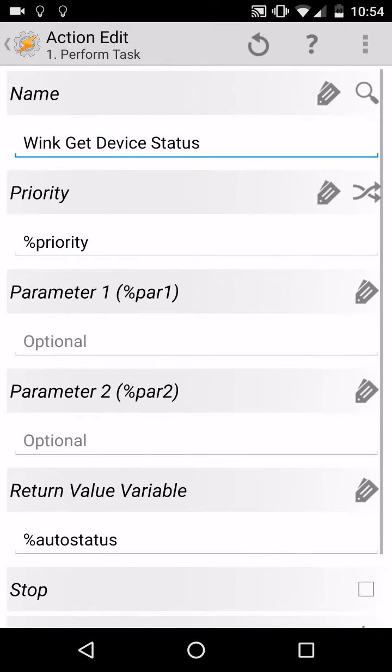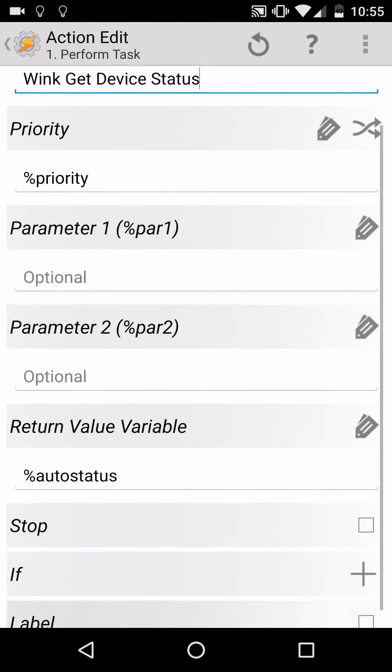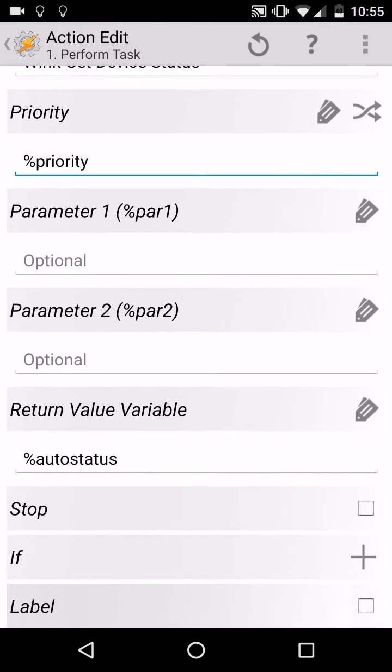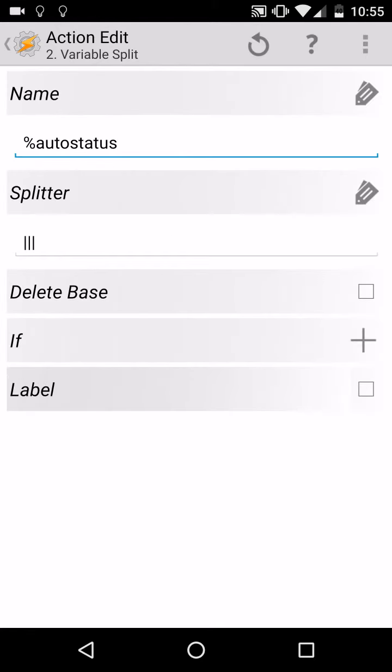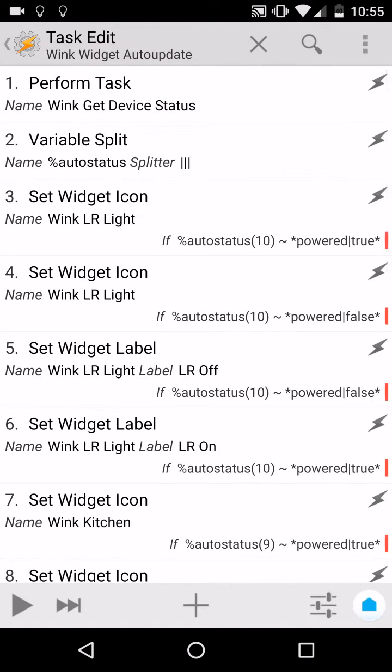So first I'm going to grab status. Over here, if you notice, I didn't put in any parameters. That means it's going to grab all the status of every single object I have in Wink. That's going to be called audio status. You could call that whatever you want. Then I need to take the audio status and split it based on the 3 lines there. The 3 lines is the system dump that it gives me. Each device is separated by that.